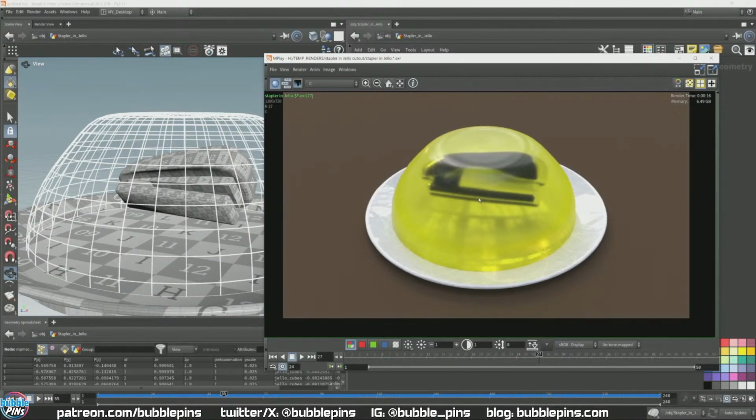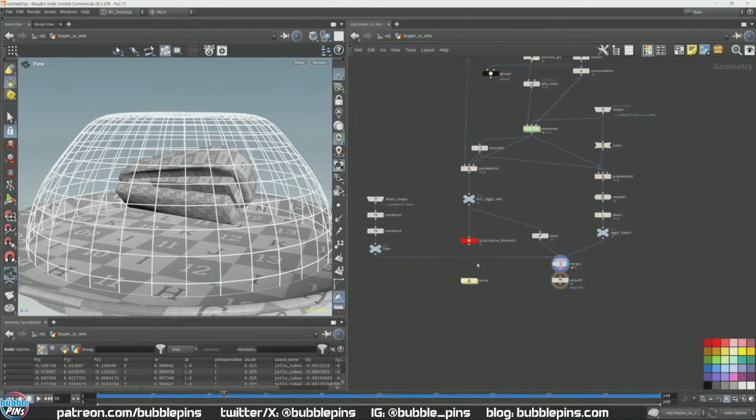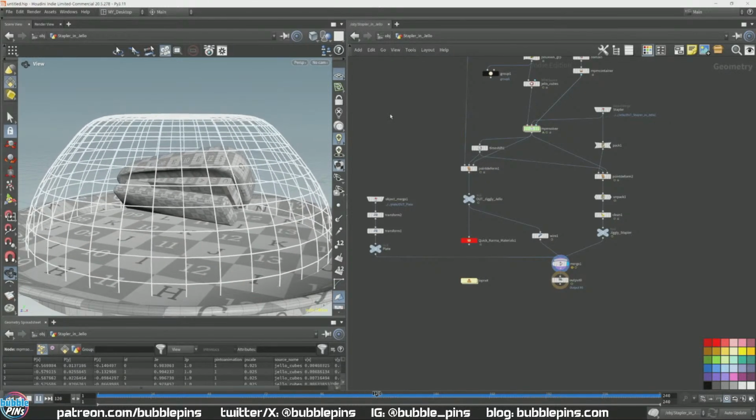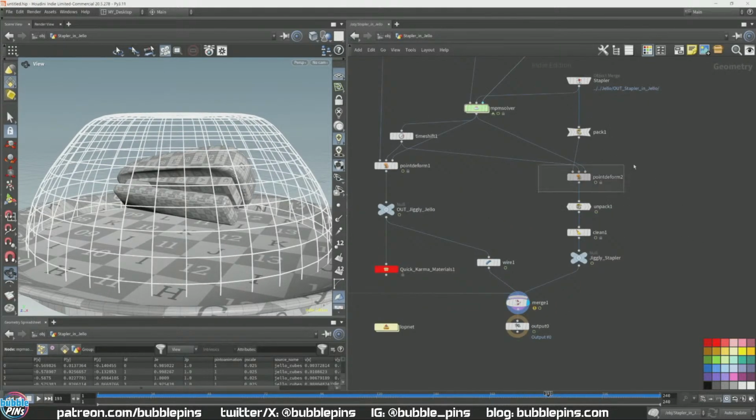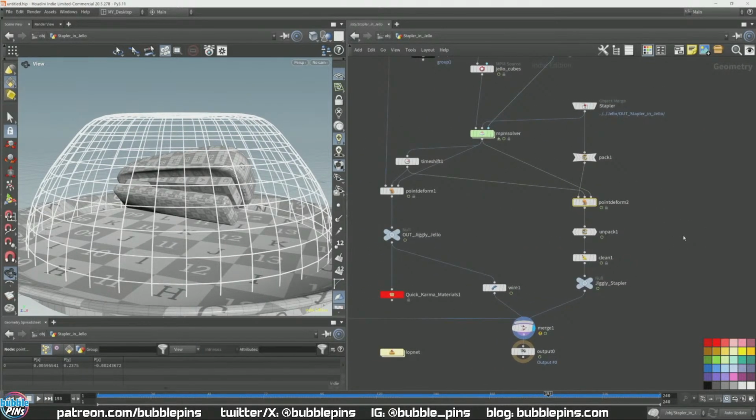And that's why I realized you can just stick the stapler in it and just recreate the jiggling. And all you need to do is just match this jiggling motion and just transfer it to the stapler. So it looks like it's in it and it's wiggling with it. And that's just using a point deform. So I'm grabbing the point deform, which only reads how the jello is transforming and then extracting that motion and transferring it to the stapler just to recreate this.